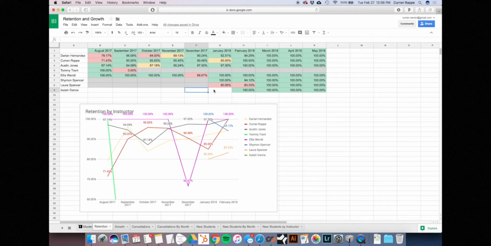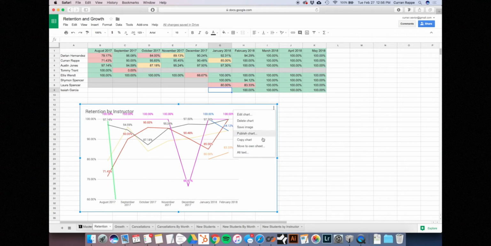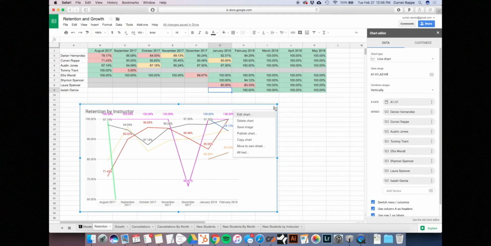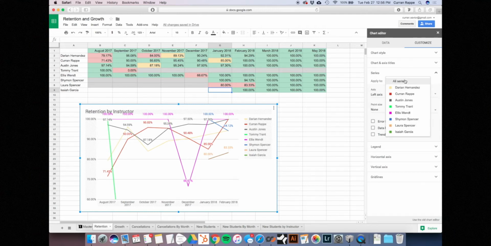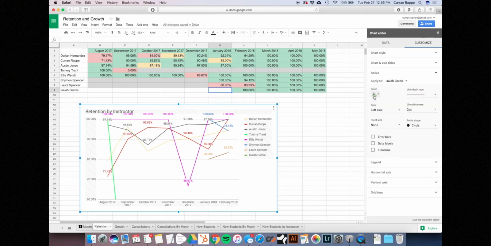Another quick note at the end is with this chart right here, it's good to make sure that whatever color he is in TeachWorks, let's try to make sure that he is that same color on this chart just so it's a little easier to read. And in order to do that, we're going to look at one of the series. So I'm going to go to edit the chart and I go into series where it says apply to. I'm going to go down to Isaiah and I'm going to try to match his color.